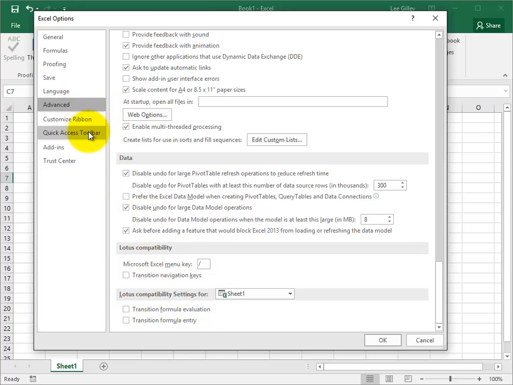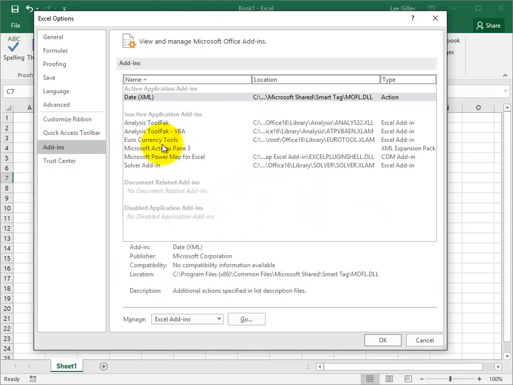Next up, the ribbon and the quick access toolbar. We already covered those. Add-ins. Here you can manage all your Excel add-ins and your custom add-ins and everything else.